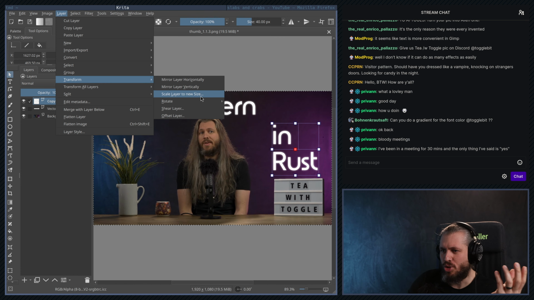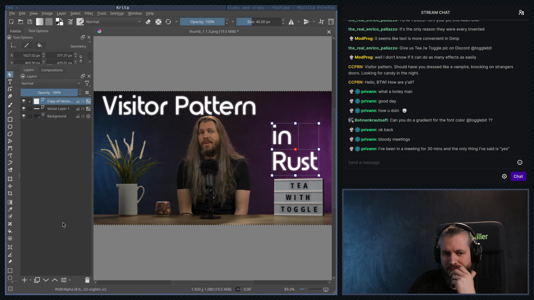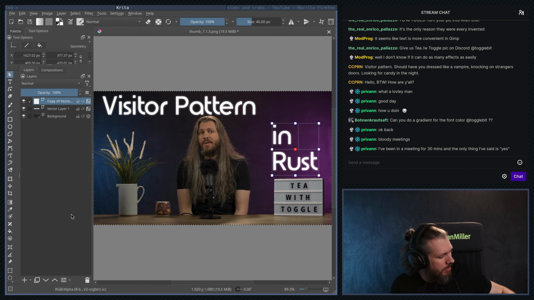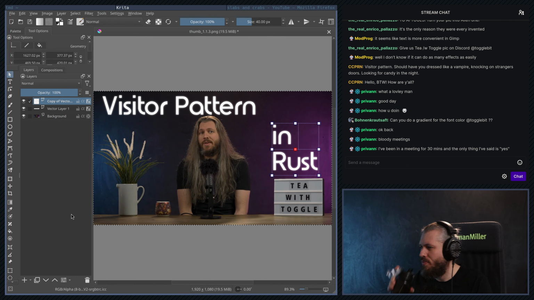I wanted like a free transform, right? That's a very elaborate description, CP. Yeah, I think maybe you're right, Modprog. Maybe this would be easier in GIMP. But in for a penny, right?